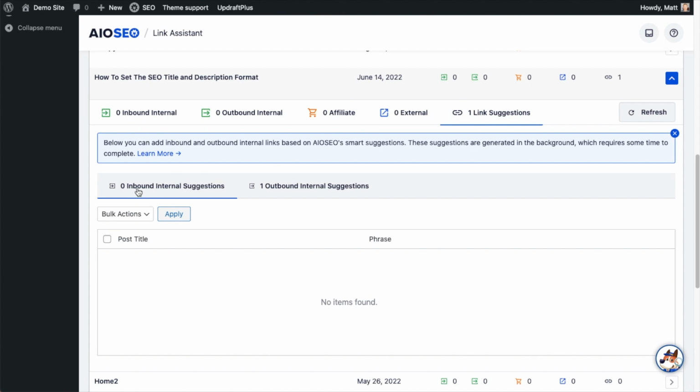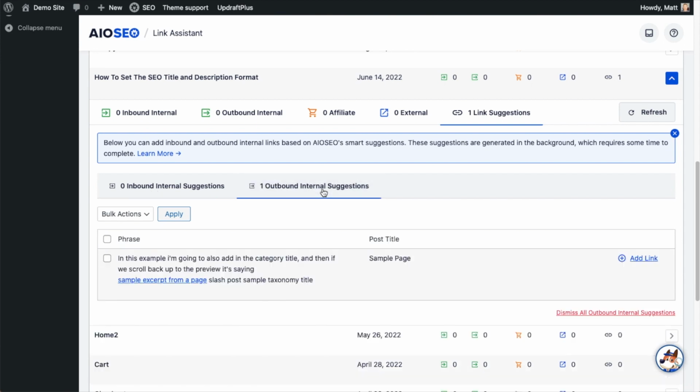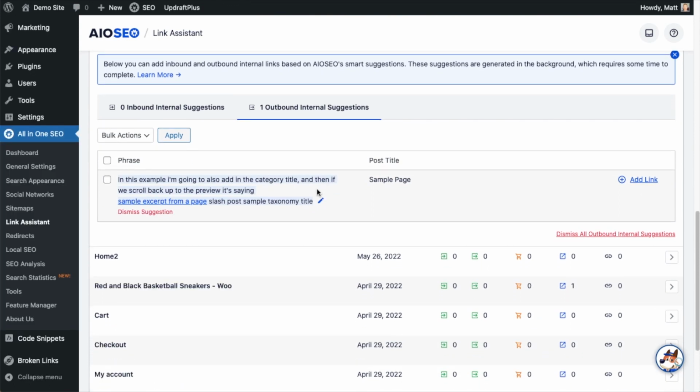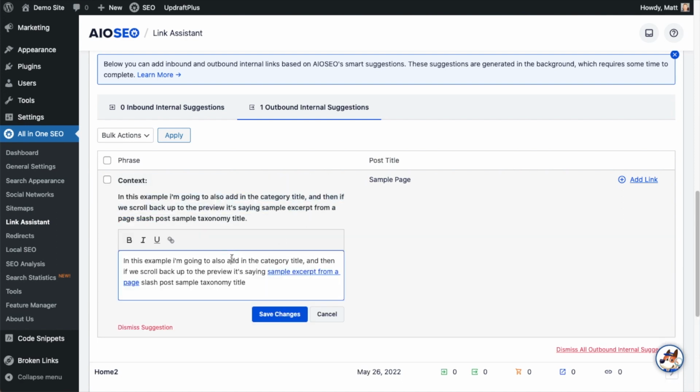If I look below that, I can see that there are 0 inbound internal suggestions, but there is 1 outbound internal suggestion. If I click on that tab, we can even change the anchor text. So in this example, if I don't want the anchor text to be sample excerpt from a page, let's say I just wanted it to be sample excerpt, I can click the little pencil icon here to edit, and then I highlight whatever text I want, in this case, sample excerpt, and click the little link icon. And now it's been changed to sample excerpt.